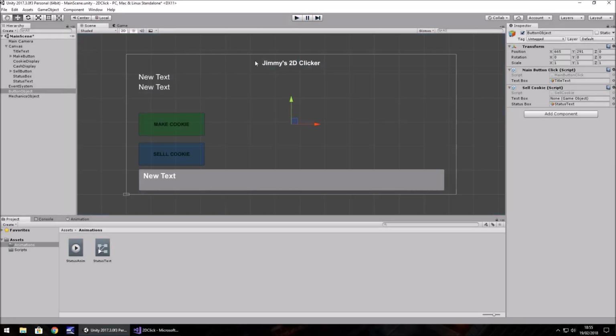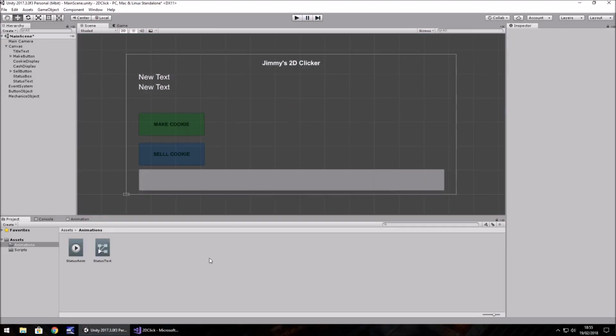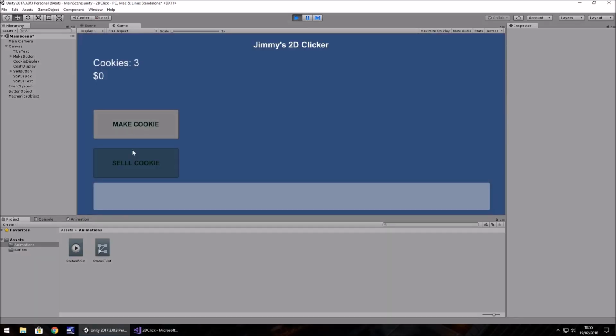But one thing I might do before we do anything else is let's actually get rid of that text on there, because we don't want to see new text in our status box. So let's try one more time. So we can make cookies, can sell cookies, and now let's try and sell a cookie even though we have none. Not enough cookies to sell.